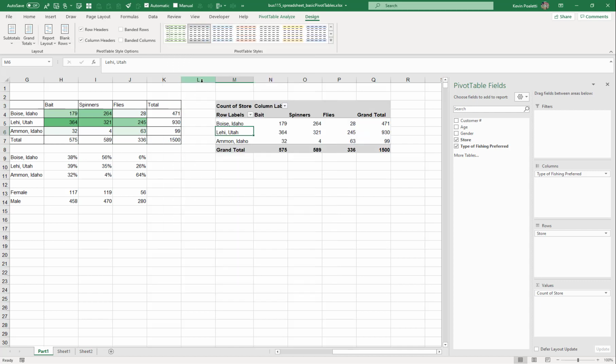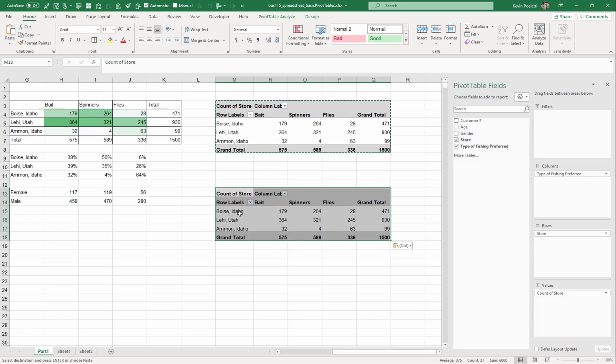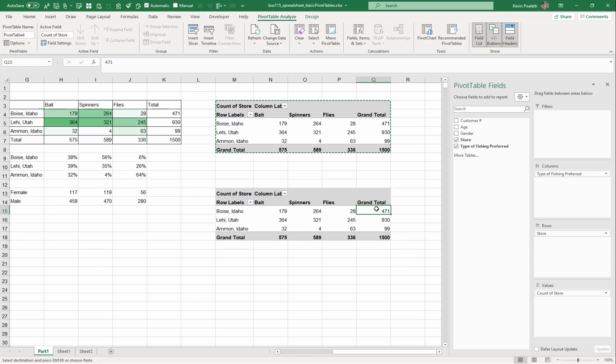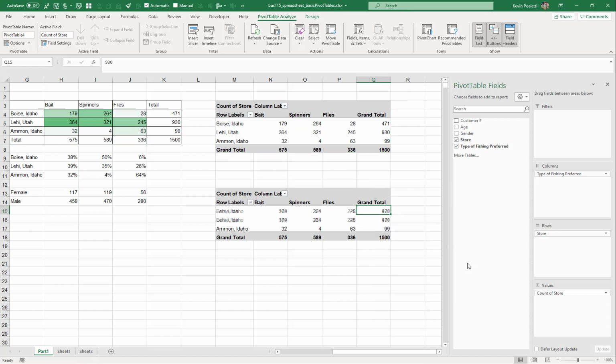Let's choose this option here. With a pivot table, one of the things that you can do, if we copy this table here, we'll select the whole table, Control-C, and come down here and press Control-V. We can also change the sorting. So if we wanted to sort it based on where our total customers were, we could right-click here on this grand total, choose Sort, and then choose Sort Largest to Smallest.